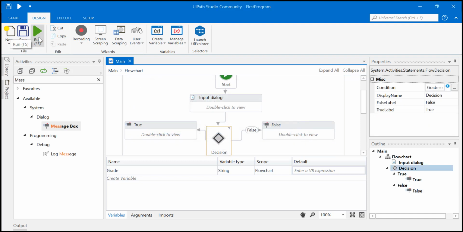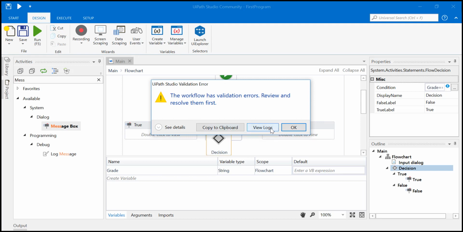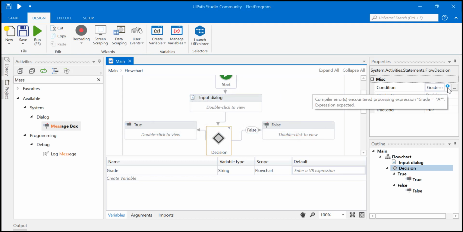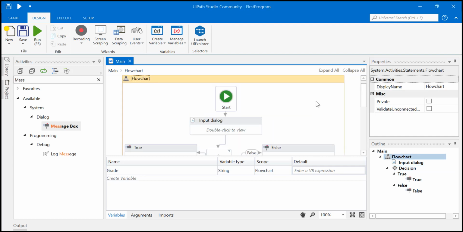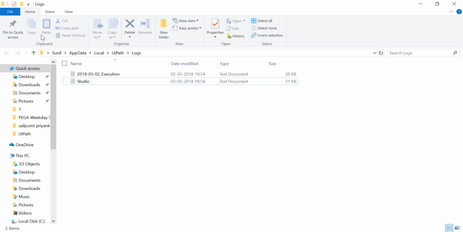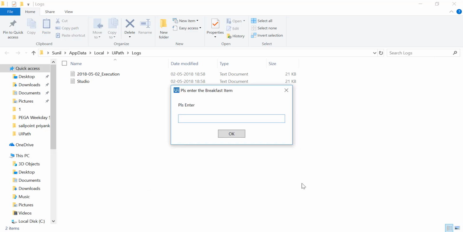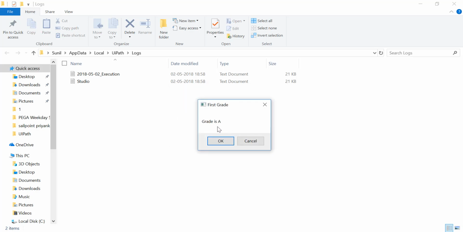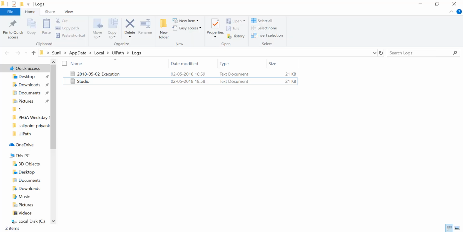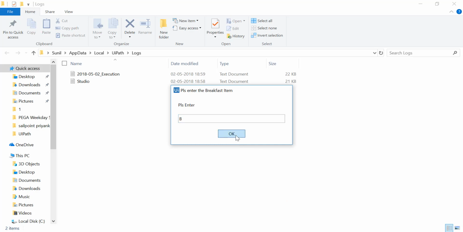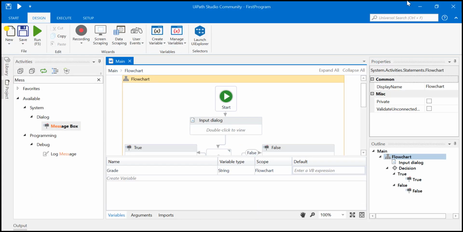Sorry, just run it and see the logs. Just see where we have given equal to. Now it's fine, just run it. Say A, and it says grade is A. And if I give B, let's see what happens. If I give B, grade is B. Quite simple, quite basic. I think you can easily do this.